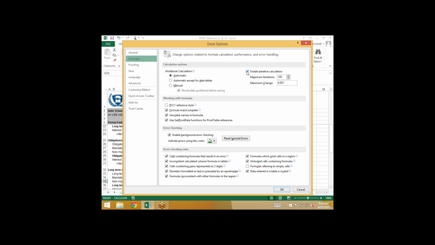And this checkbox, Enable Iterative Calculation, says, I understand there's a circular reference. I want you to cycle through several iterations. Maximum 100, right? We went through 3. You want to tell us, go through 100 is enough. If you don't have that iterations box checked, it'll see a circular reference as an error, right?